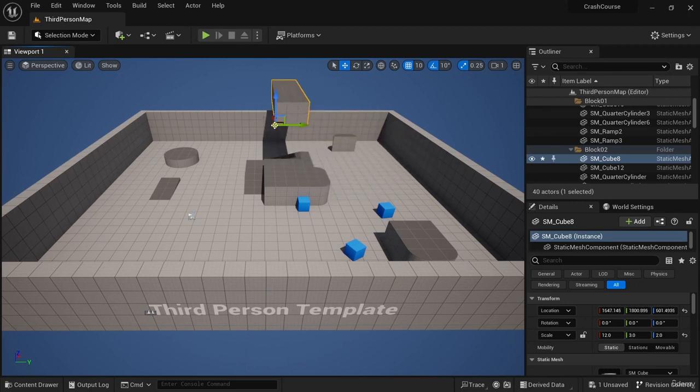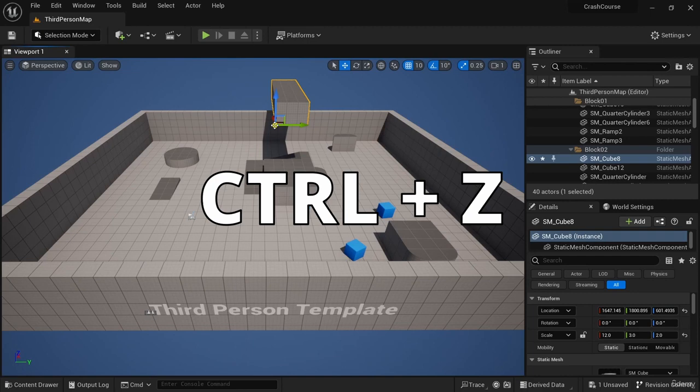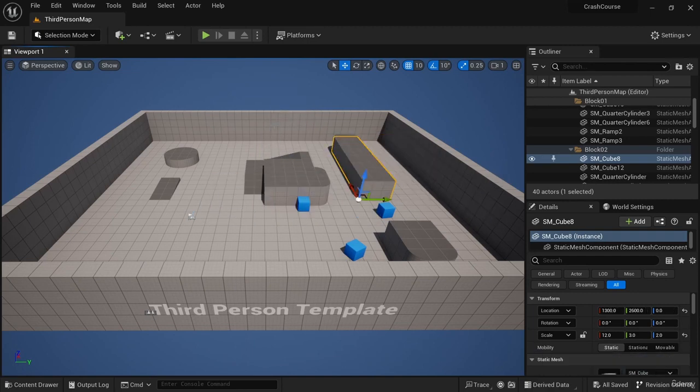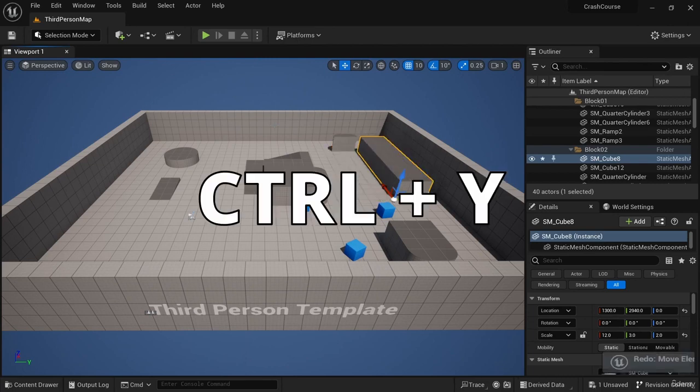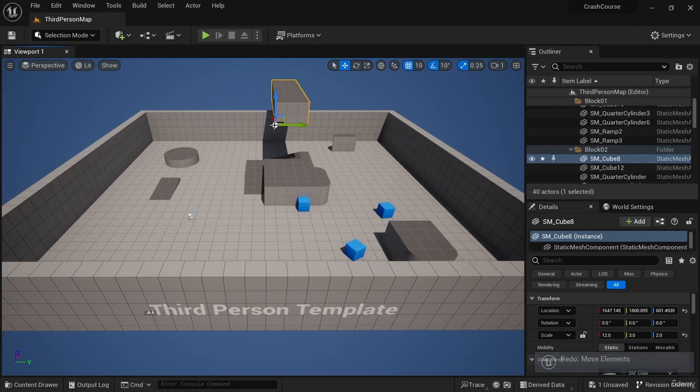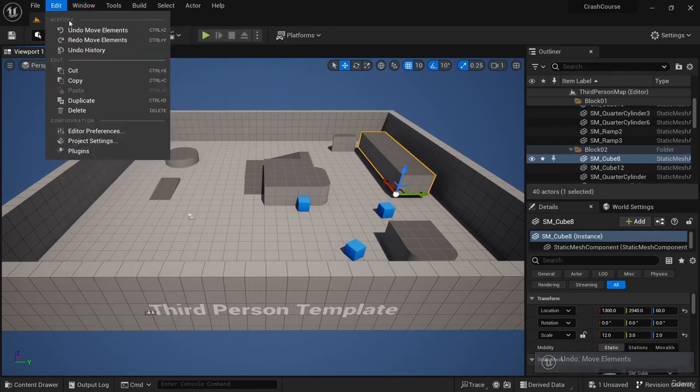A very important shortcut we use all the time is Ctrl+Z to undo our last action. This works just the same way it does on Windows for almost any program. We can also use Ctrl+Y to redo the last step. You can also check these commands here under the Edit tab, and also execute them from here.